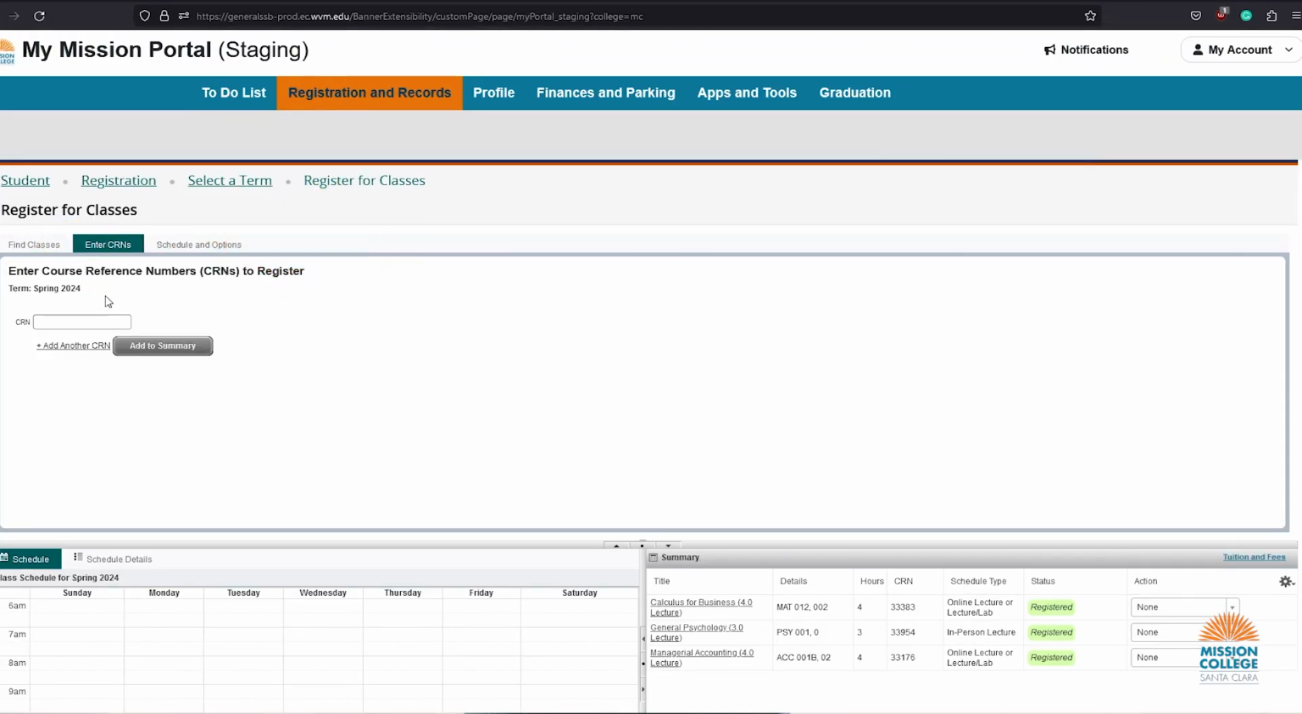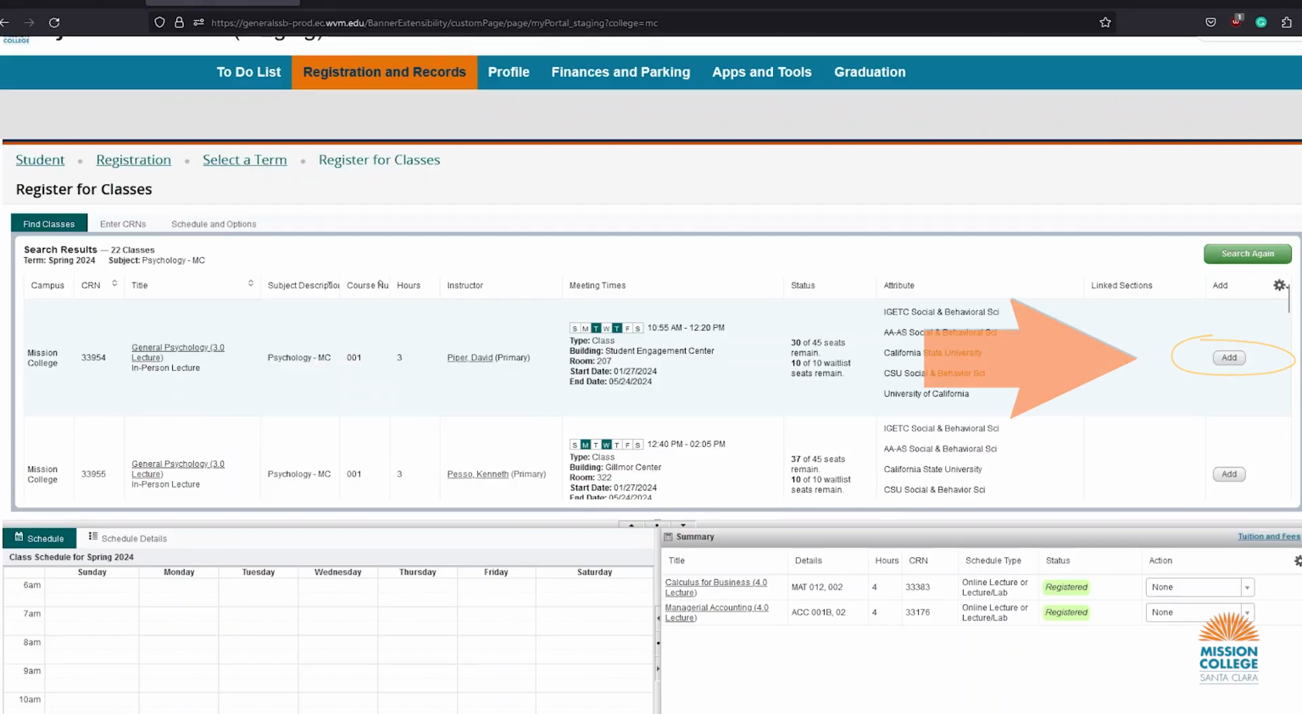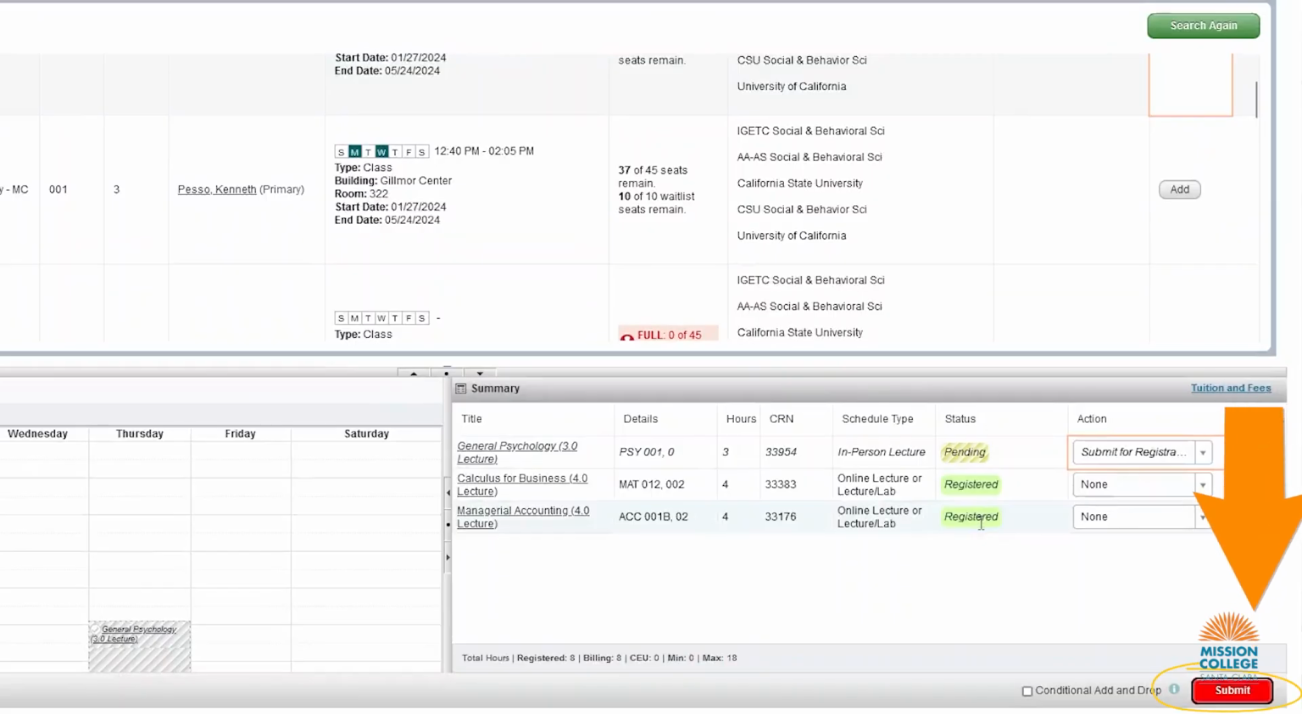Here, you can enter course reference numbers, CRN. After adding the CRN, click Submit to ensure it's added to your schedule. The status may be shown as pending until you click Submit again.